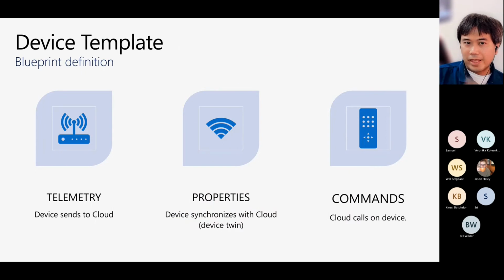Device templates, think of them as a blueprint or definition of how to talk to the device. Typically there are three components of a device template. One is telemetry that you'll be receiving. This is where the device sends data to the cloud. Another is synced properties, which we typically call device twin, and it synchronizes between the cloud and the device.